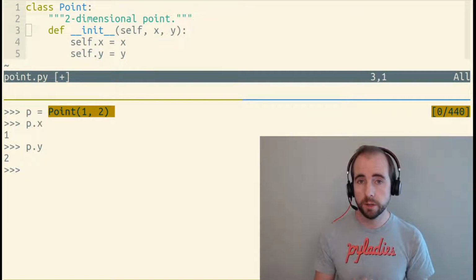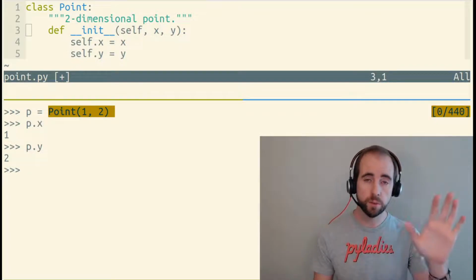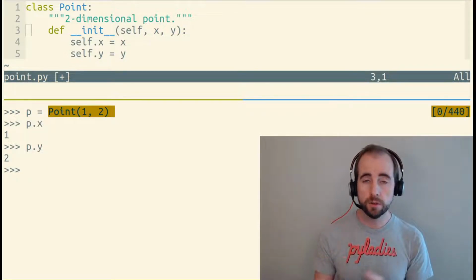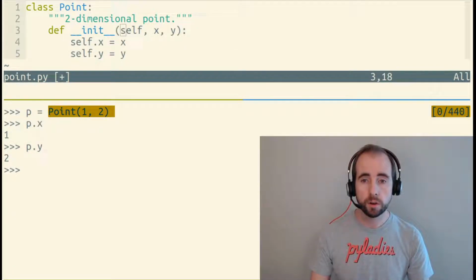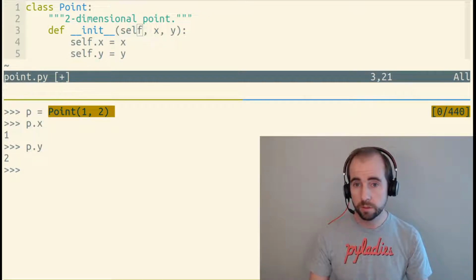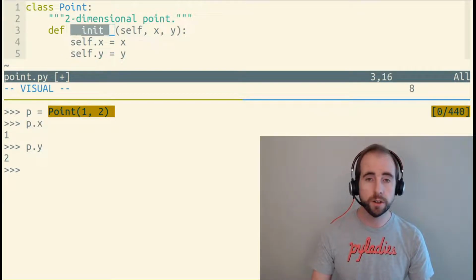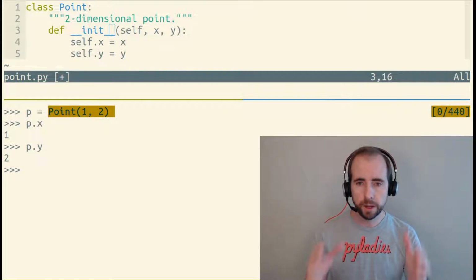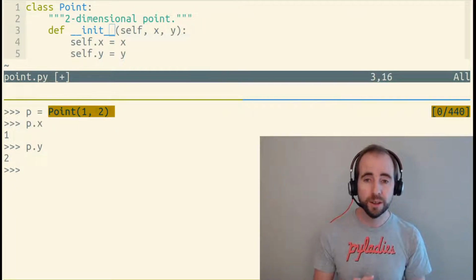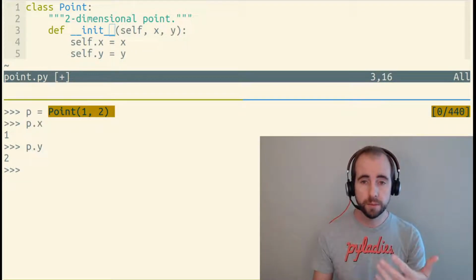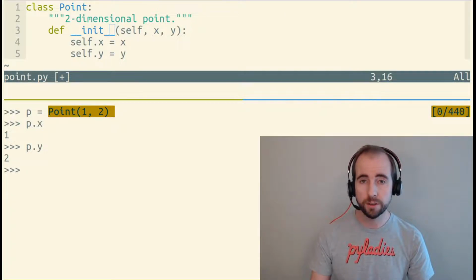So we don't call dunder init the constructor method, unlike some programming languages. Dunder init in Python is called the initializer method. We initialize our class instance, which is self, inside our initializer method. So by the point that the initializer method is called, the class instance has already been constructed. Python does that, and then it calls dunder init to initialize it.